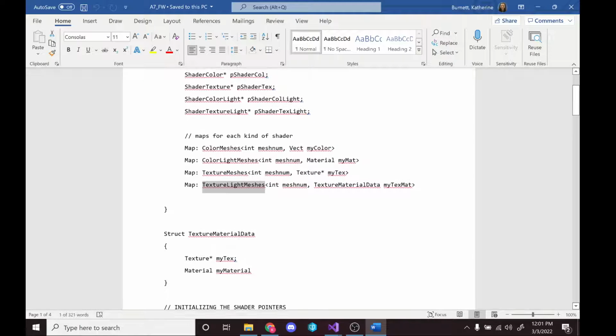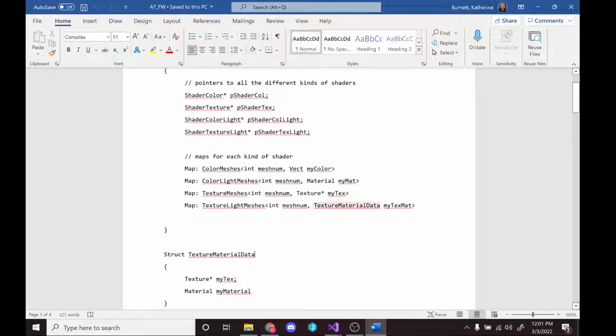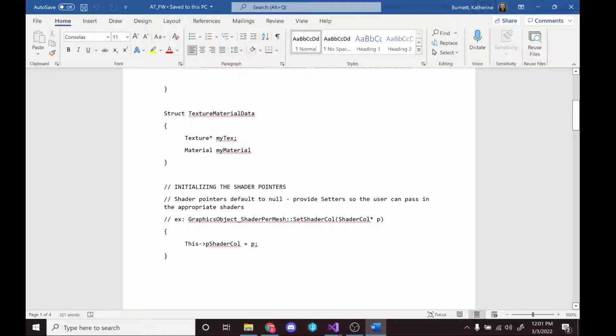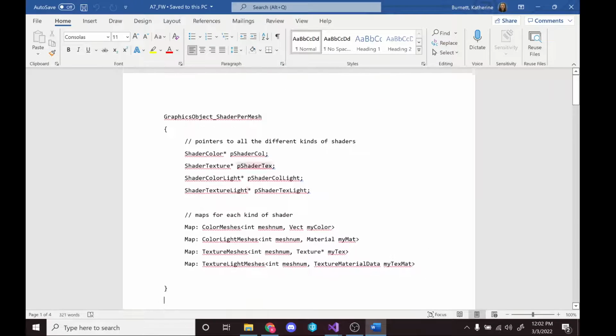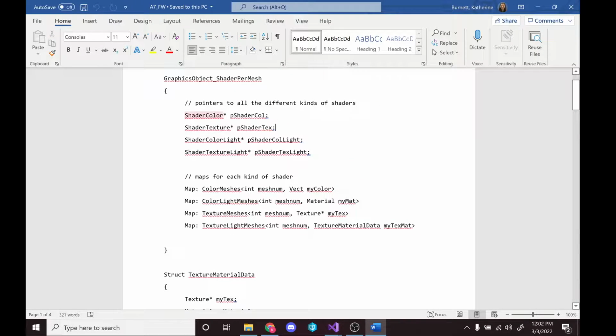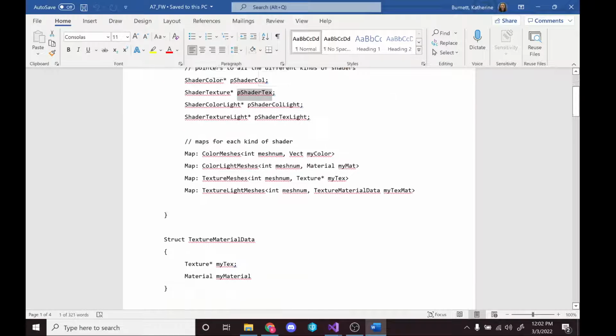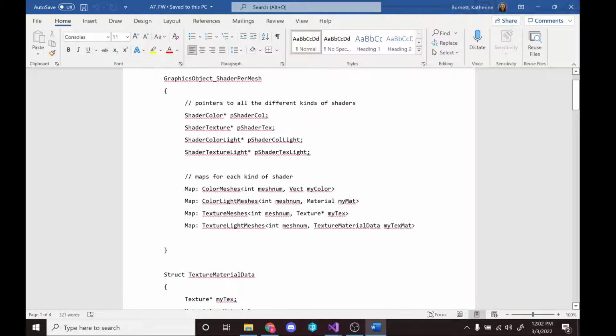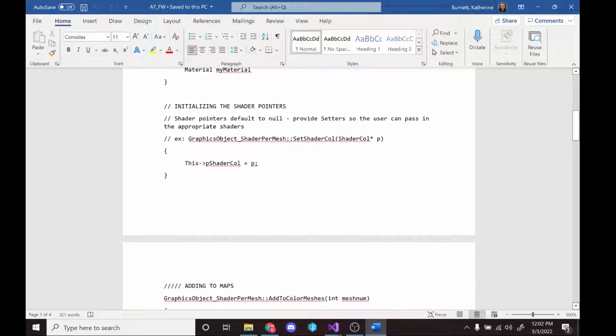This struct is just because you need a succinct way to hold the texture and material data for the texture light meshes. So the idea is that you have this graphics object. First, it has all these pointers, but they start out as null. You can pick any combination of these, but let's say for your mesh you want the color light and the texture, then you need to initialize those. So you have different methods for setting the shader color or setting the shader texture, where you just pass in a pointer to the shader that you're using, and it'll initialize these fields.